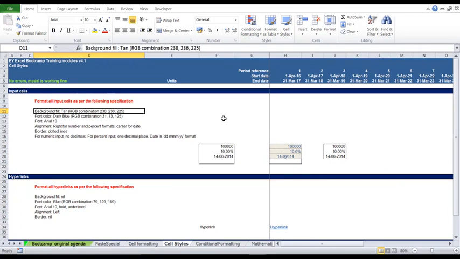Just to quickly go through all the specifications, we need the background fill to be tan, the font color should be dark blue, the font should be Arial 10, alignment should be right for number and percent formats, center for date, border should be dotted lines, and for numeric input, no decimals, for percent input, 1 decimal place, date in DD, MMM and YY format. Let's start.